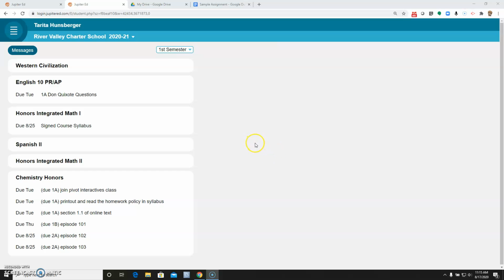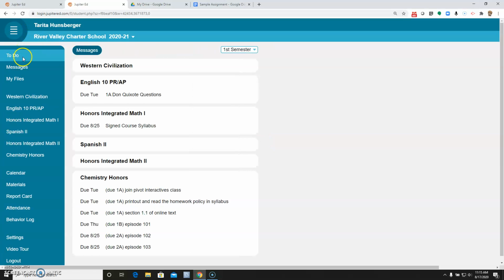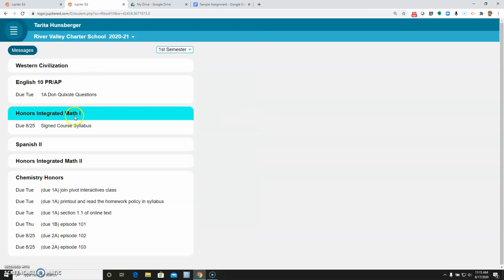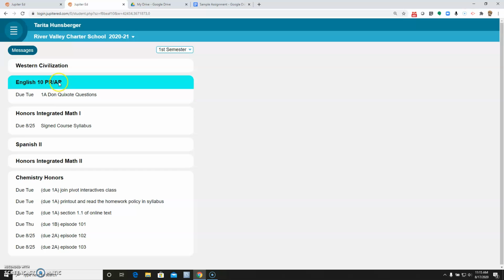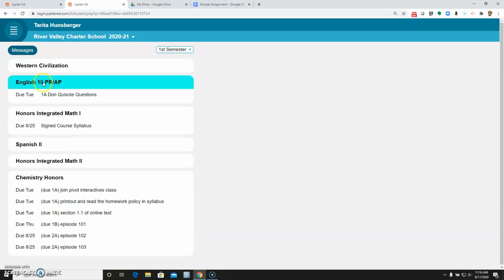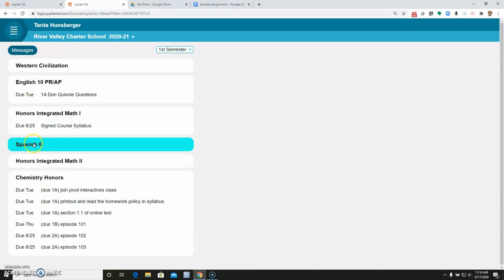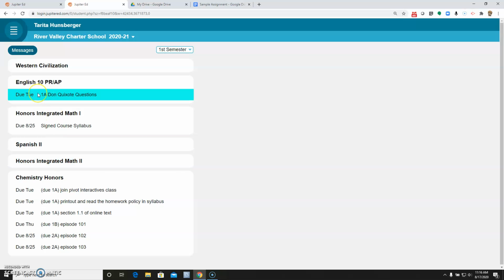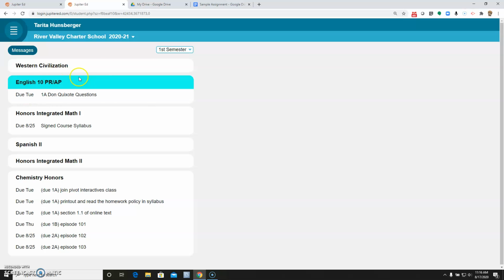So when you log on to your Jupyter Grades, you're going to go to your to-do list up here. This is the best place to find what is due to turn in. And you can see here that for this student, they have something due in English, math, and chemistry. That doesn't mean there isn't work due yet in Spanish or Honors Integrated Math 2. It just means that those teachers haven't made it available for the students to post online yet. So we're going to use English as an example.